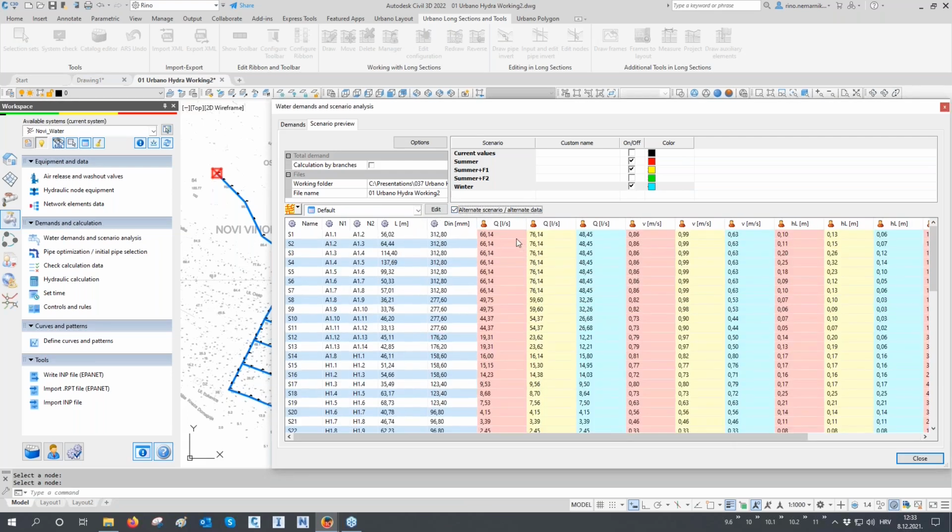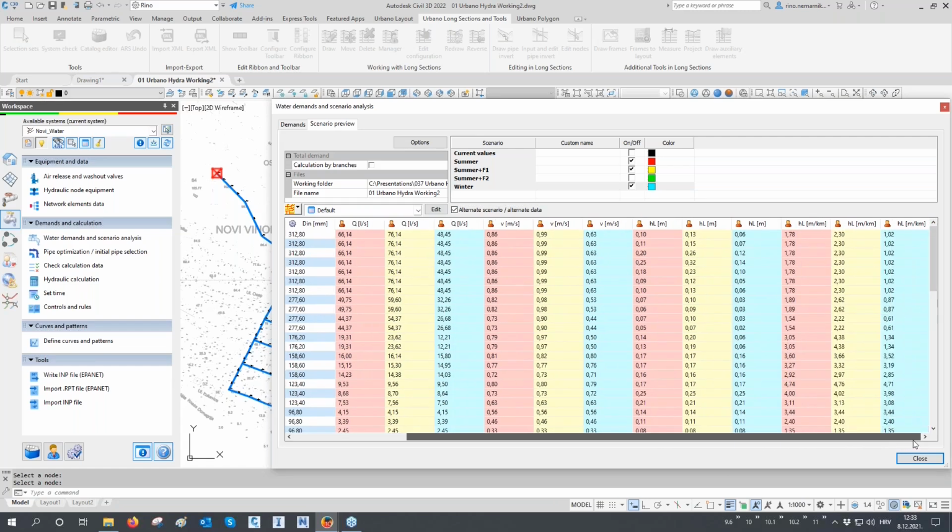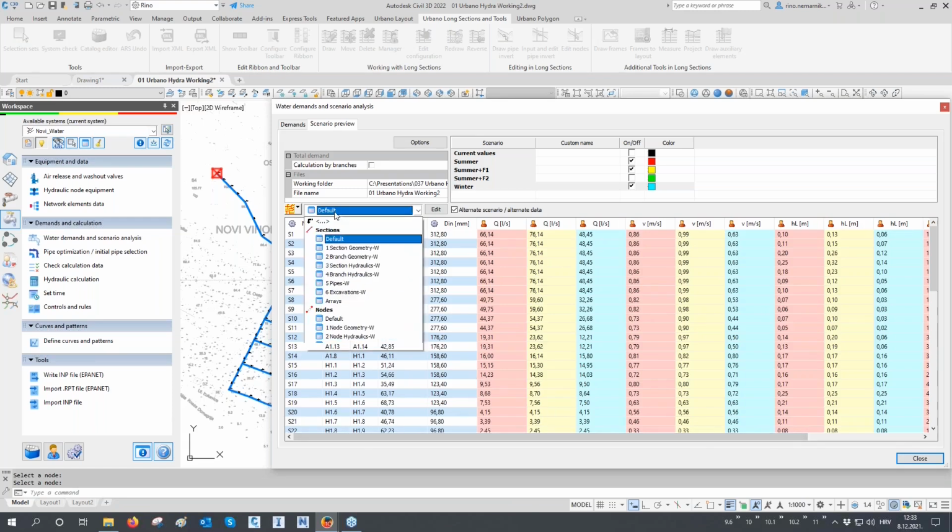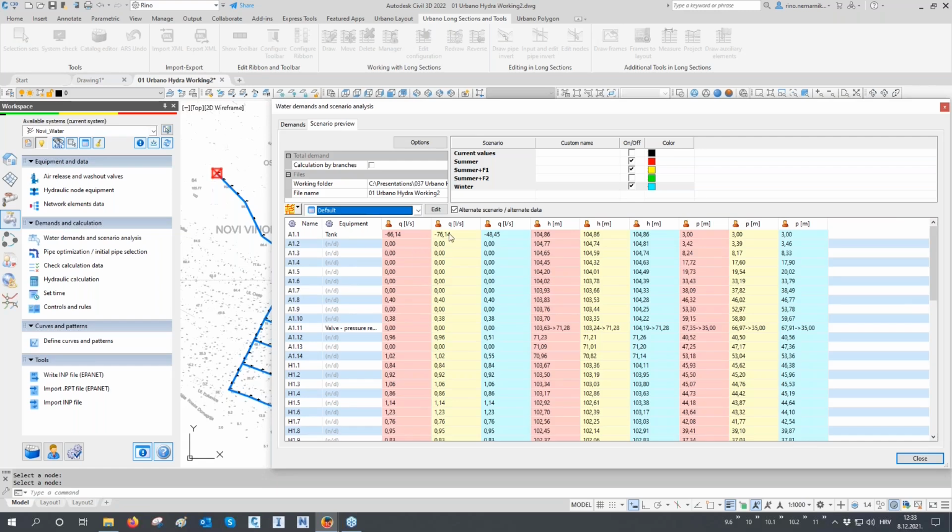So you can check it like this, or I prefer it to check it like this so you can immediately compare flows, velocities, head losses, unit head losses, everything is here. And of course, you can also switch to data table for the nodes and compare. Here are the water demands, here are the head elevations and the pressure elevations.